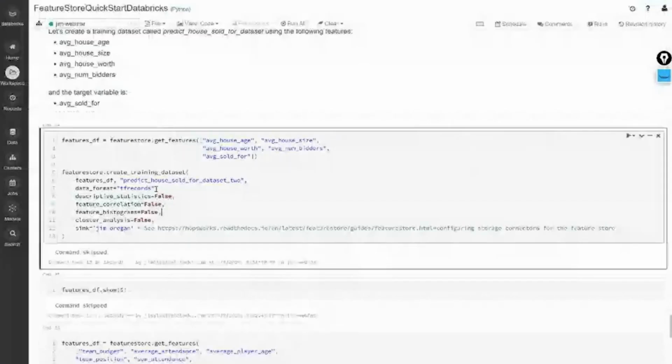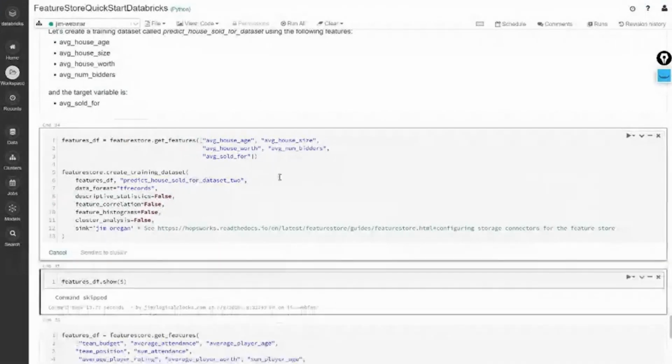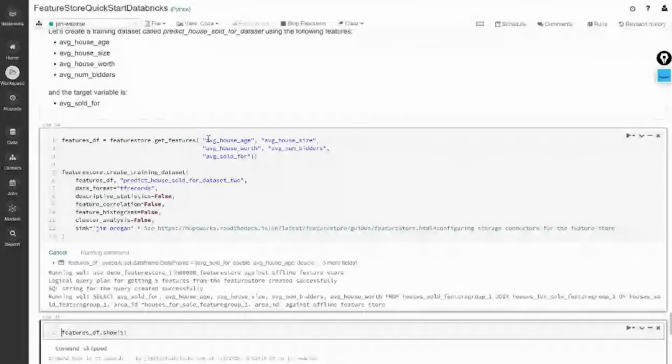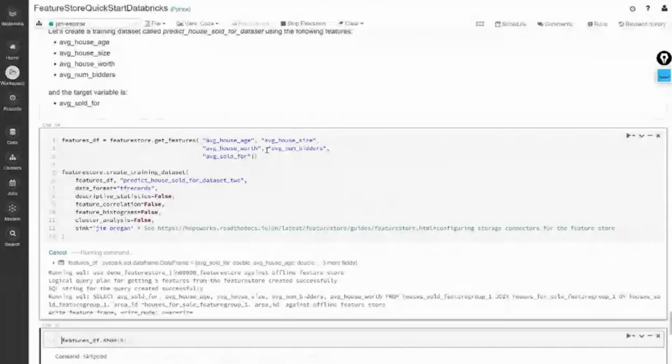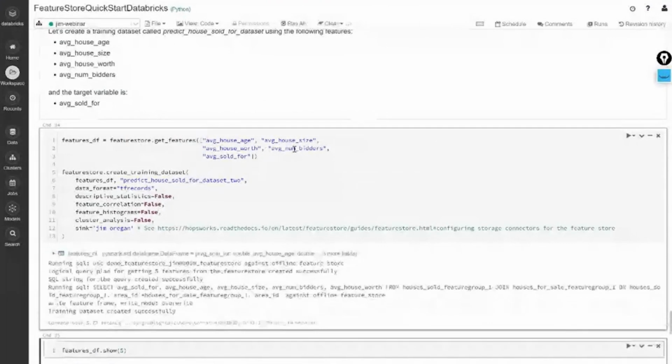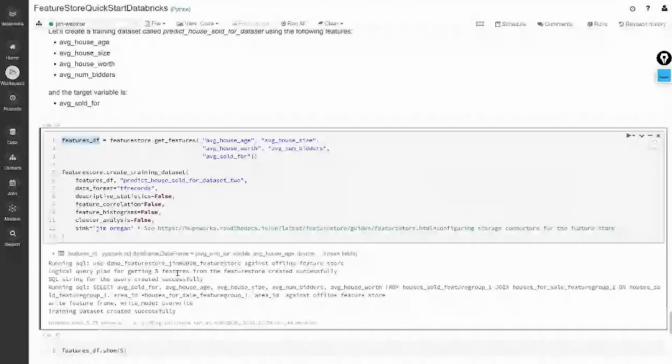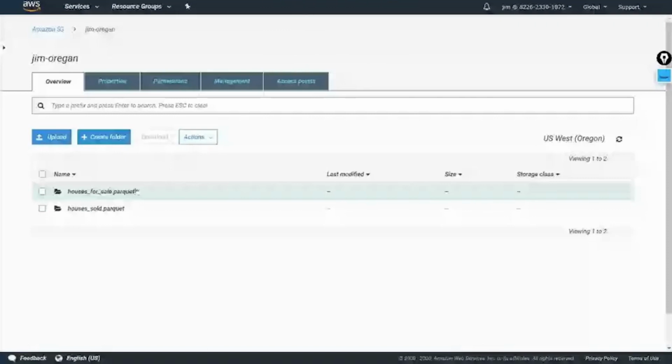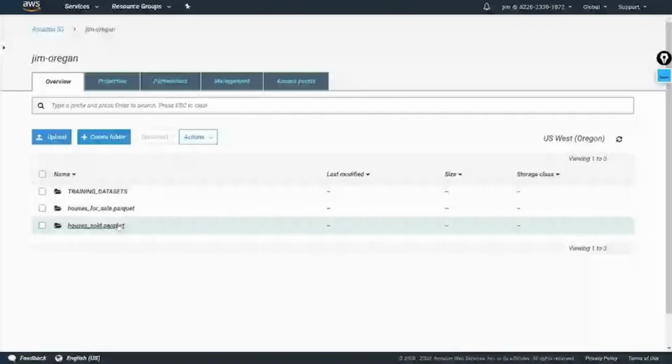So if we run this, the query planner in Hopsworks will take these features from the two different feature groups. It'll find a common join key, join them together, and we'll get this features data frame, and then it will generate that training data, as you can see here, in the file format of choice. So if we go to S3 and refresh back here, what we'll see is that our training data set is here.